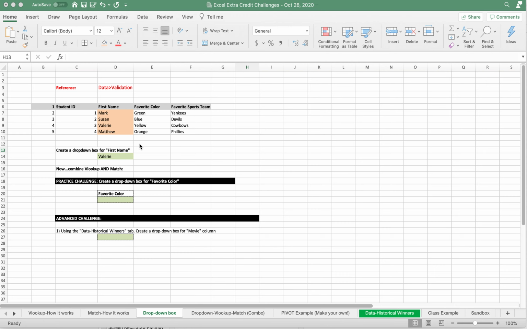Okay, let's look at what a drop-down can do. A drop-down box in Excel is a really handy tool that allows us to have a drop-down fill list. There are many reasons why this might be a useful tool within a spreadsheet.